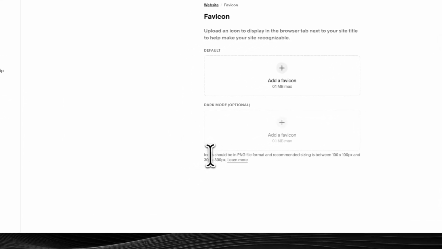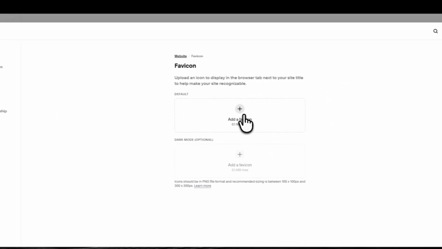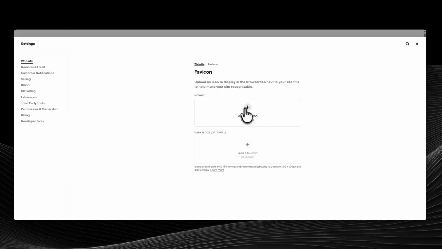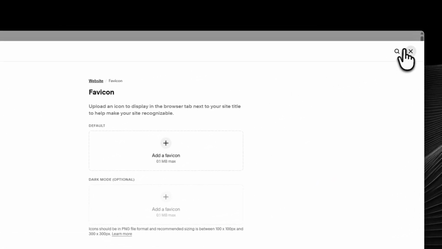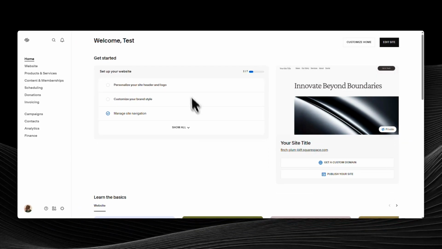Now, upload your favicon. After you select the file, Squarespace will process it and apply it to your site automatically. You'll typically see the change reflected in your browser tab soon after. If it doesn't appear right away, that's normal. Browsers sometimes cache older icons, and it can take a little time for the new one to display everywhere. As long as you've uploaded a square image within the recommended size range, you're set.